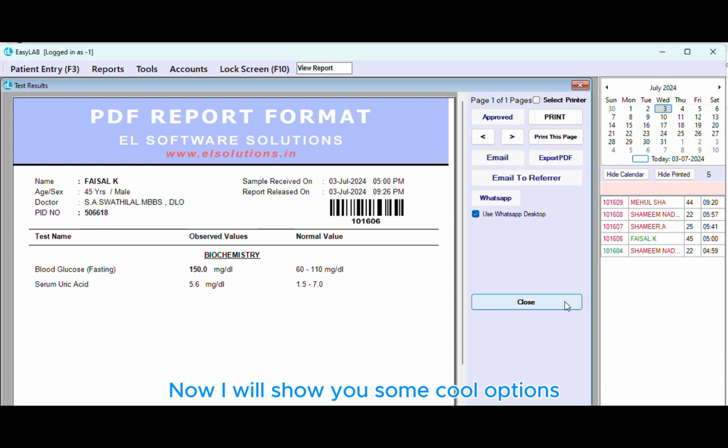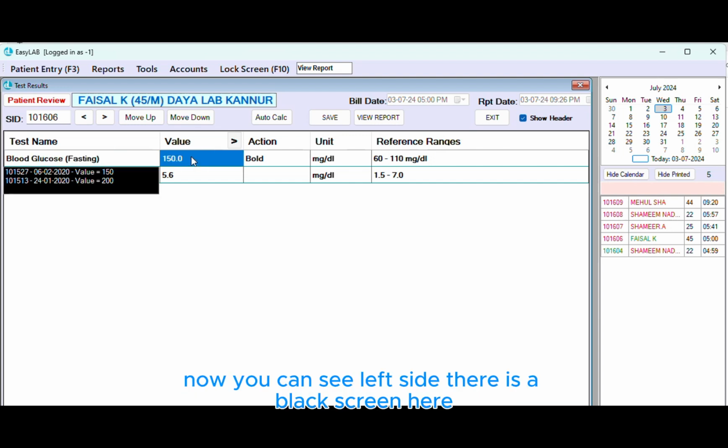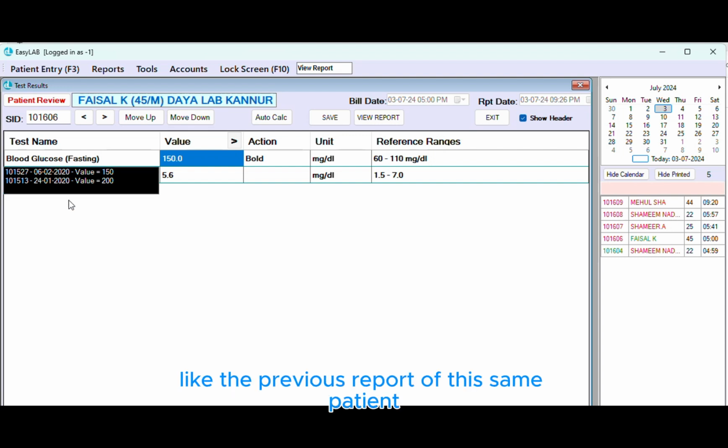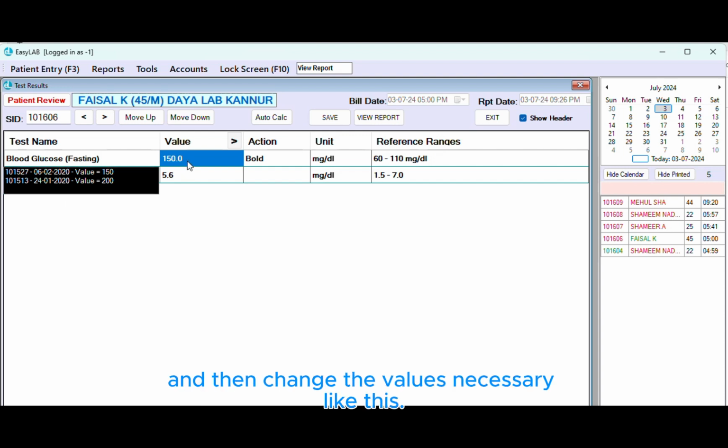Now I will show you some cool options in the result entry screen. Here, this is the result entry screen. I am clicking to enter the fasting report. Now you can see on the left side a black screen came. This has the old two reports, like the previous reports of the same patient. So you can verify the correlation, and if you want to repeat the test again, you can simply do it and then change the values as necessary like this.